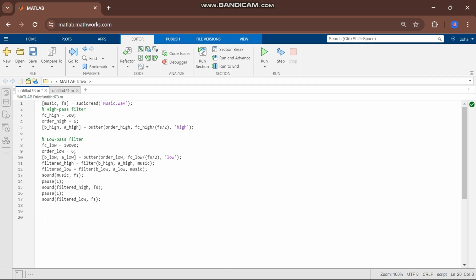The results that can be observed from this are: the original music will contain the frequencies across the audible range. The high pass filtered music signal will emphasize higher frequencies above 500 Hz, attenuating the lower frequencies. The low pass filtered signal will emphasize lower frequencies below 10,000 Hz and attenuate the higher frequencies. By playing the original and filtered signals sequentially, one can observe the effects of high pass and low pass filtering on the music's frequency content and timbre.